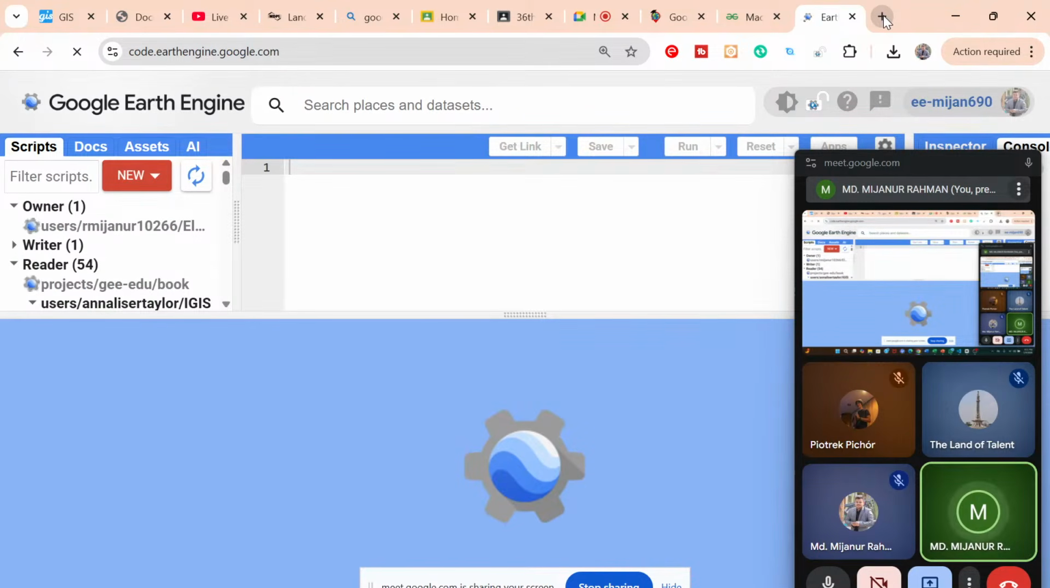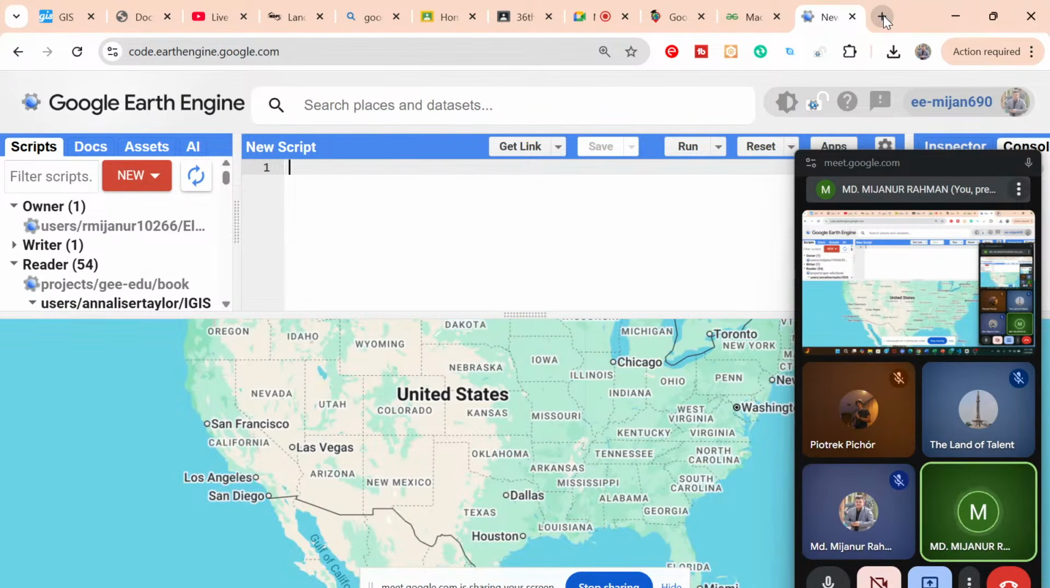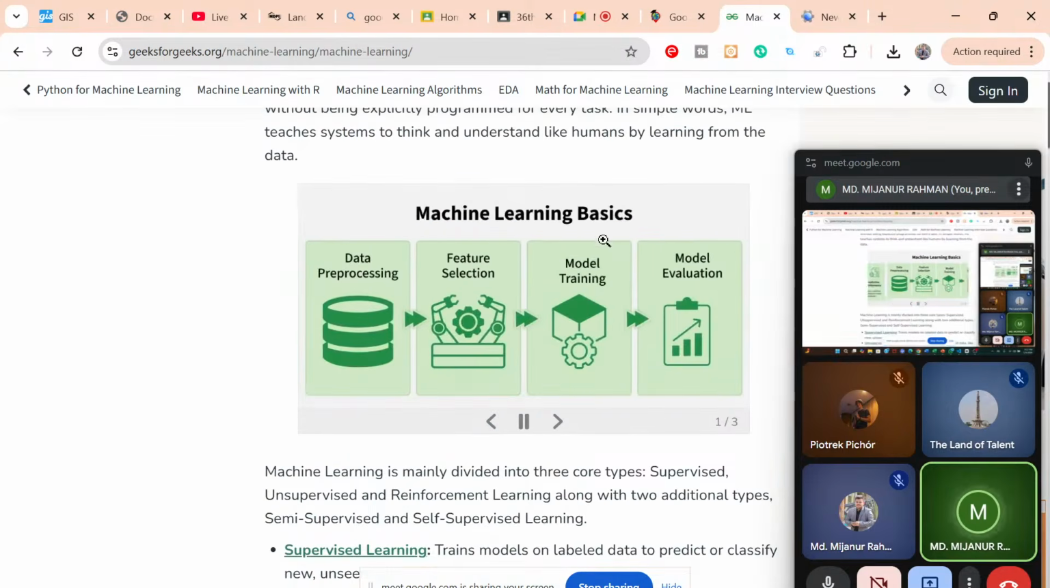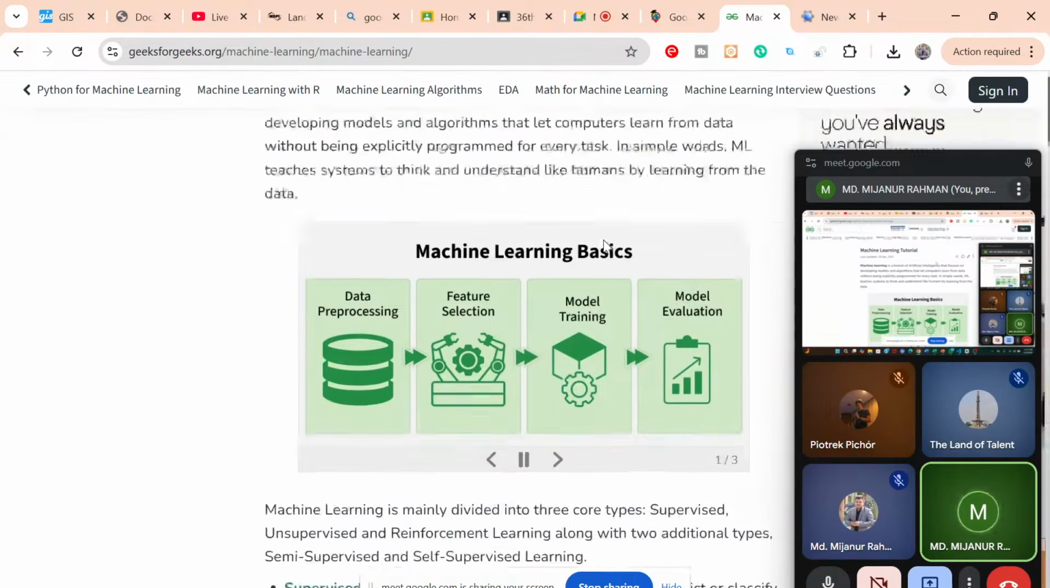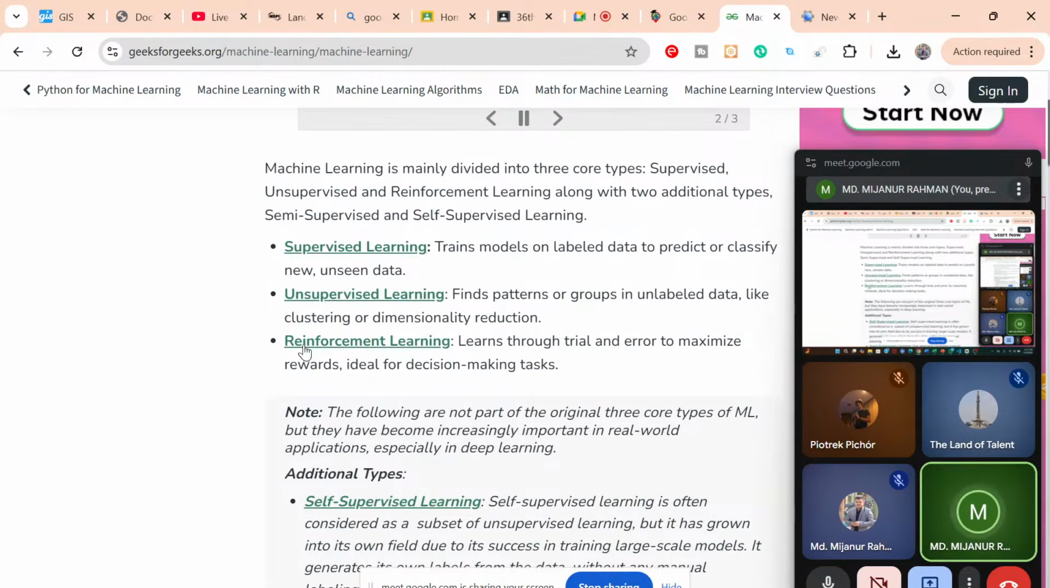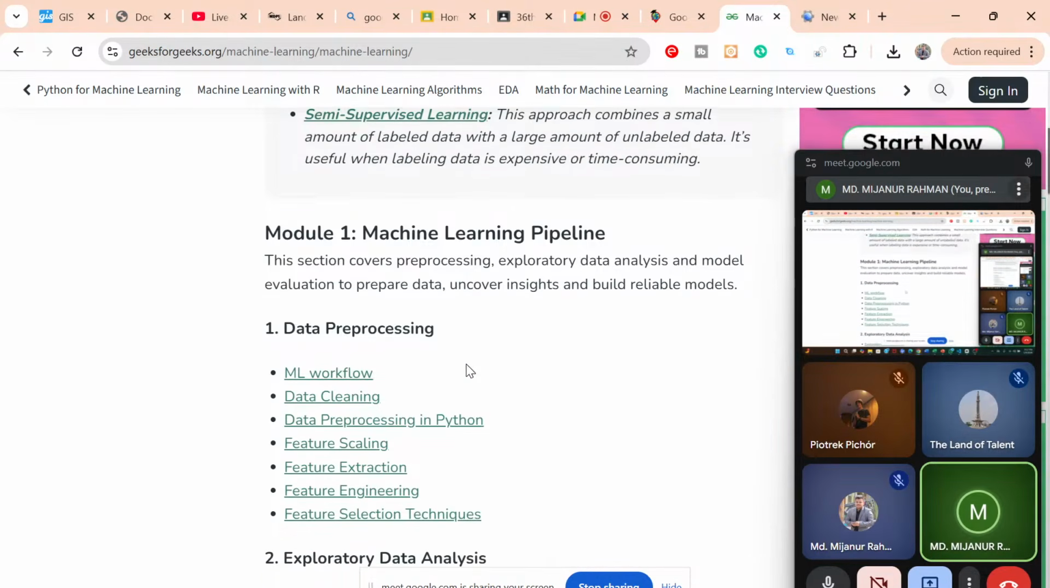So first of all, what is machine learning? Basically, machine learning is a branch of artificial intelligence that focuses on developing models and algorithms that let computers learn from data without being explicitly programmed for every task. If you check this website, it explains all of this more briefly: how it works, what supervised learning is, what unsupervised learning is, what reinforcement learning is. So we can get a clearer idea of everything. The machine learning pipeline, we also learn about that. All of this we can easily get.